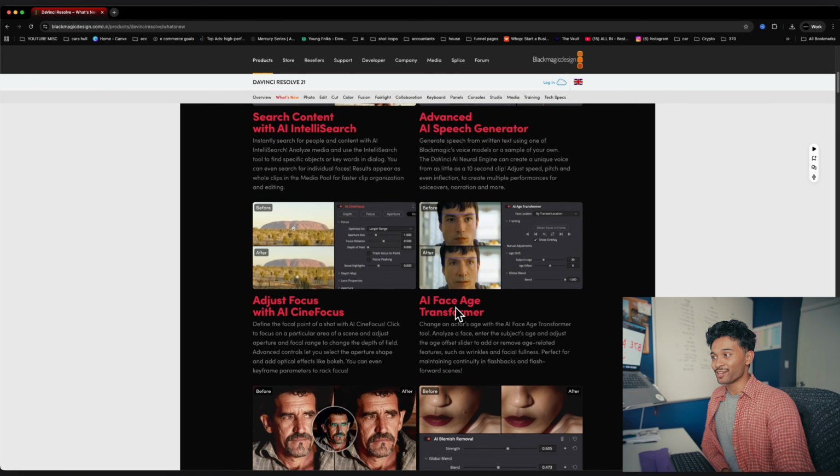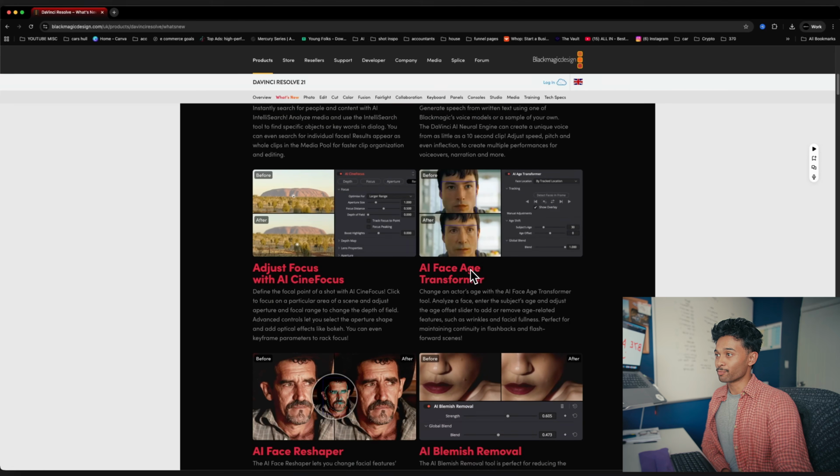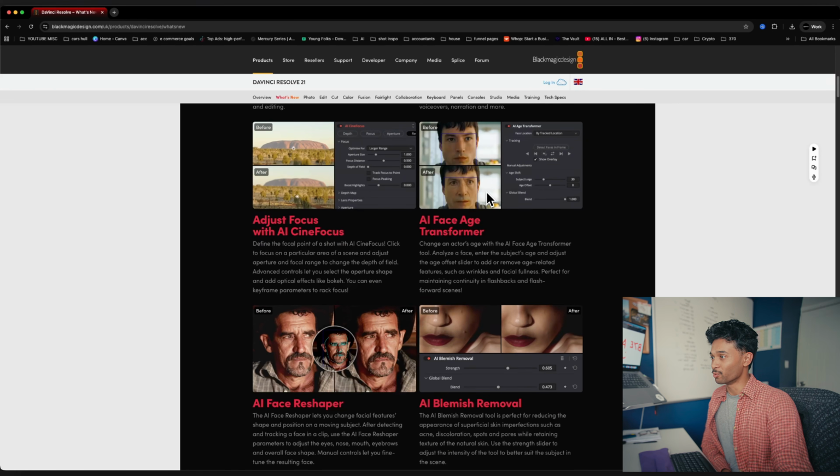AI Face Age Transformer. A really big thing in Hollywood these days is making older actors look younger. A big one was in The Irishman, where they made Robert De Niro look a lot younger, utilizing a lot of CGI and VFX. But now we can basically do this within DaVinci Resolve utilizing this new tool. So this will probably be just an FX tool that we can utilize in the color tab. So this is going to be a cool tutorial for sure.